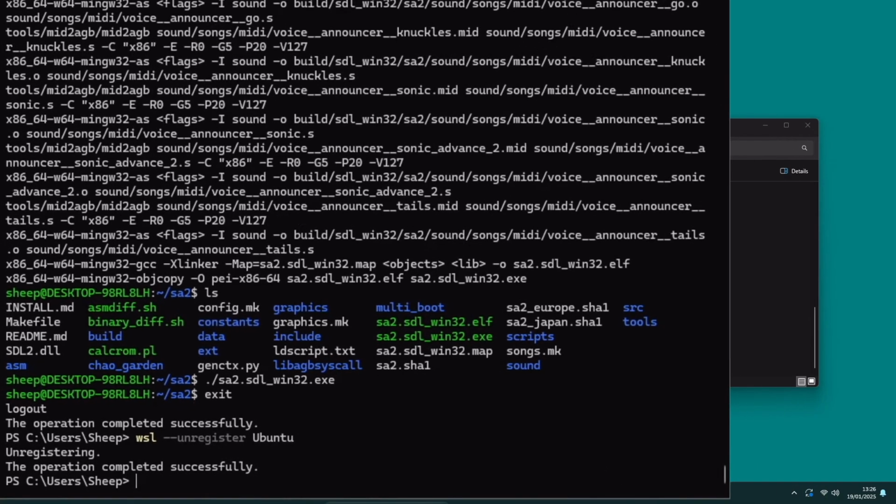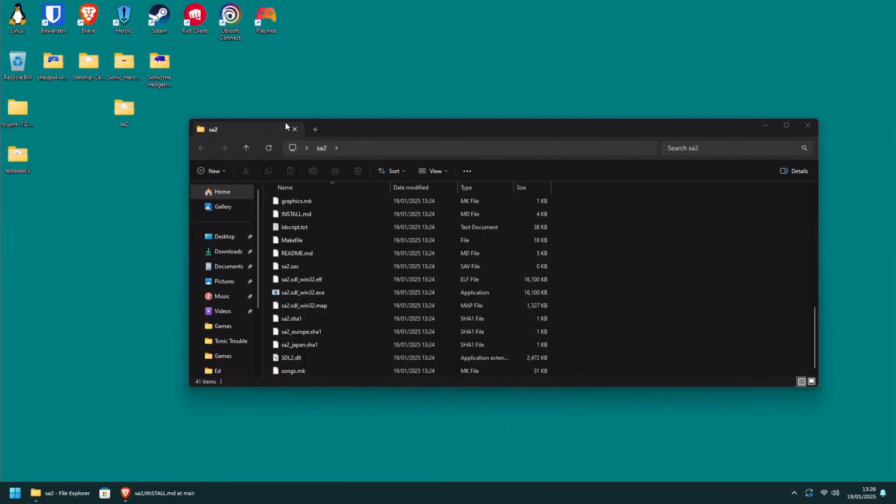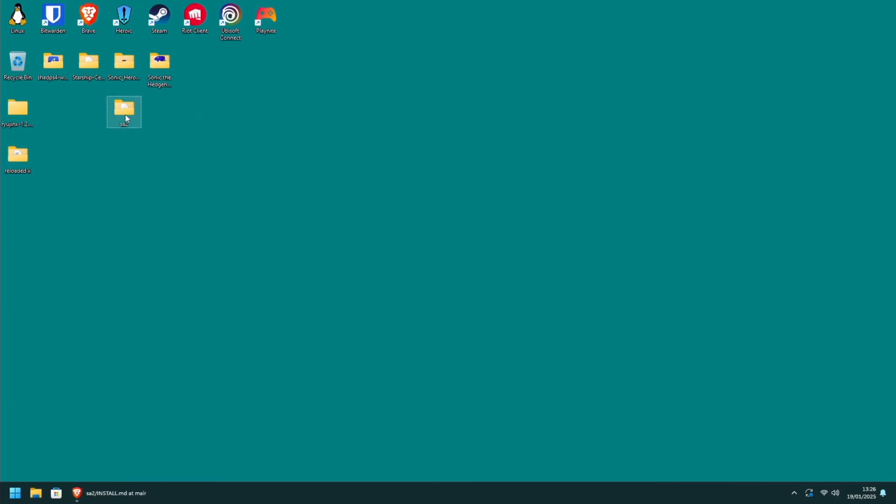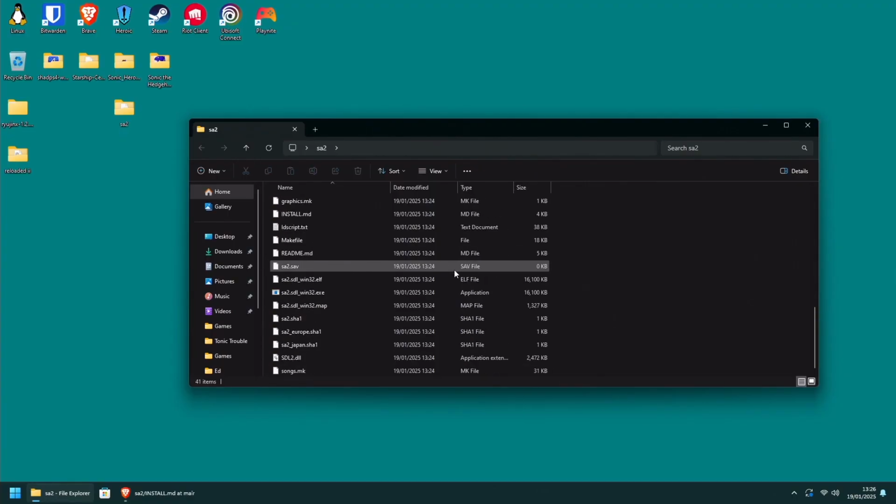But there we are, ladies and gents. That is that for this now, and yeah, Sonic Advance 2, more than playable. So I hope this helps you guys. I know it can be quite tricky for people who don't know how to operate the command line, but I'm hoping I made the instructions nice and concise and clear to you guys.